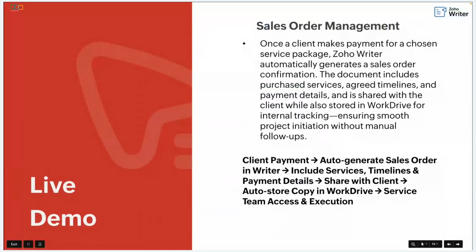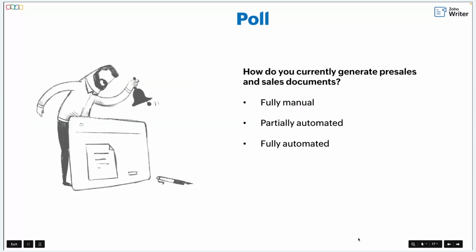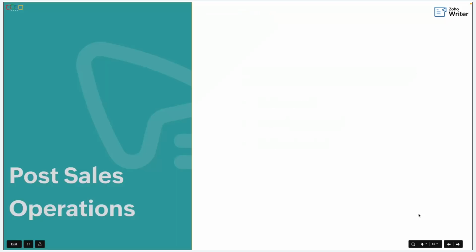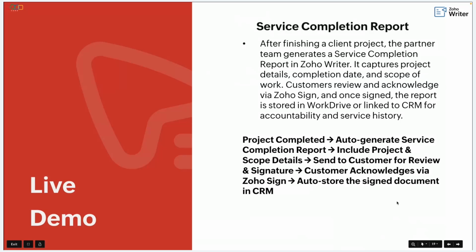Now, Gautam, for walking us through sales and process orders gave us a good clarity on it. So now let's move on to automating these documents with the post-sales operation. So these typically include delivery challans, delivery notes, and other records that track project completion and service delivery. So in our scenario, we'll focus on the service completion report, which formalizes the completion of a service or project and keeps everything documented for accountability.